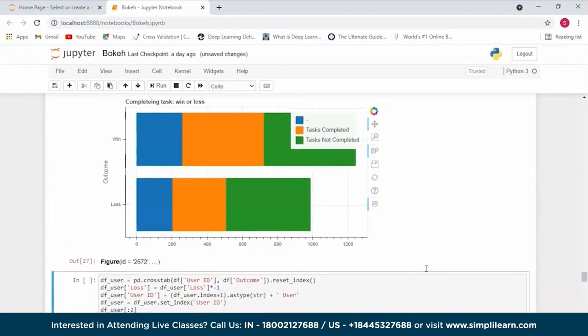Now, the way we can interpret this graph is that we can say that finishing the task will automatically ensure that the crewmates have won. So there's a higher number of people who need to complete the task to win the game.